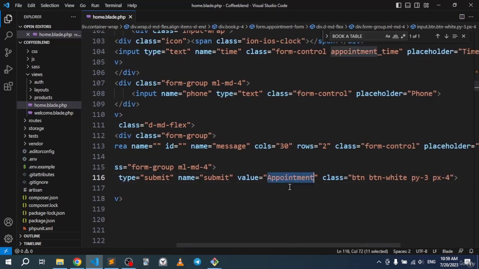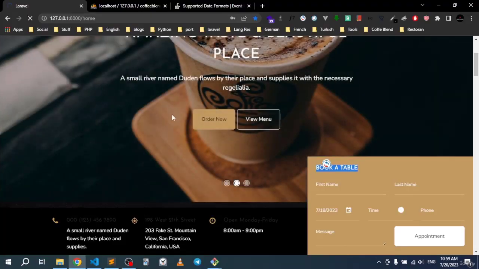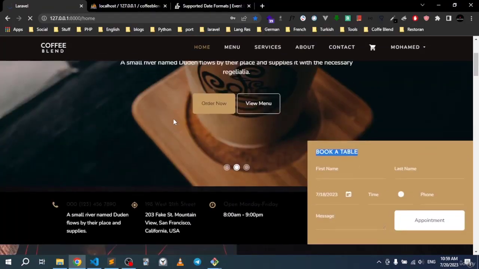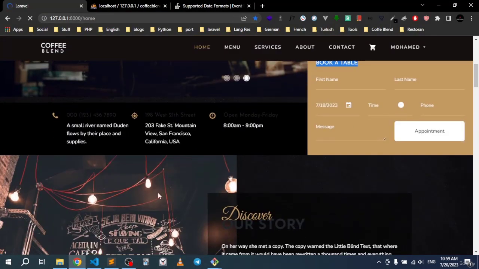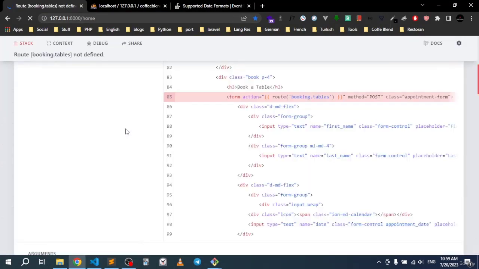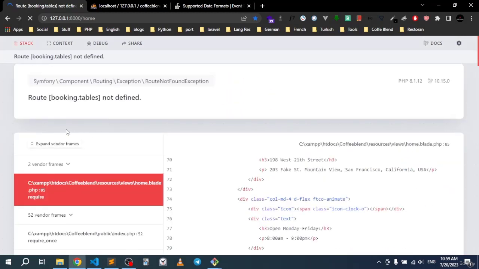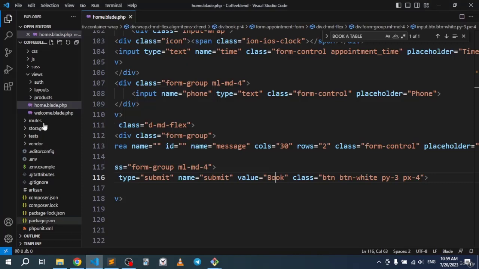And for the appointment, I want to go with something like book, instead of just appointment. All right, so let's save this once again. This should actually refresh automatically. All right, so it's telling me basically that this route is not defined, and that makes total sense.